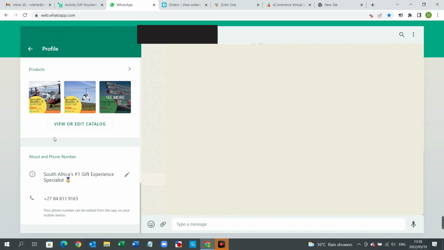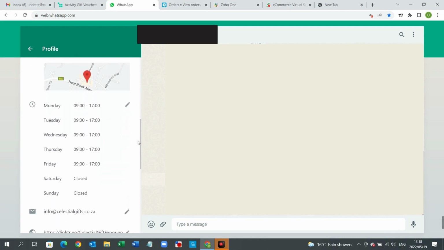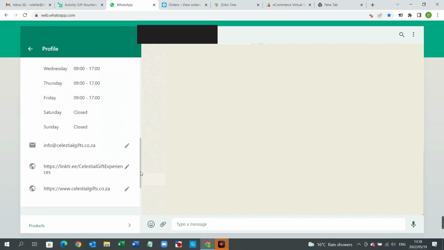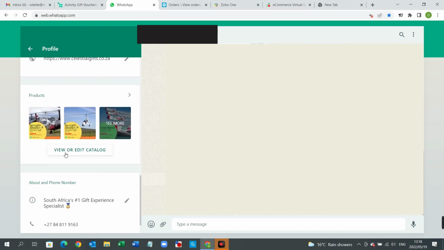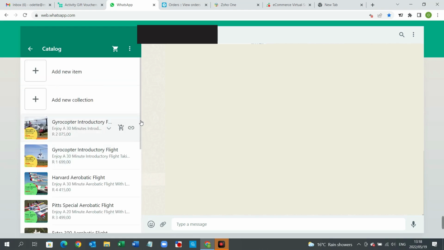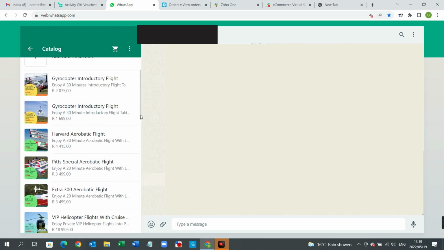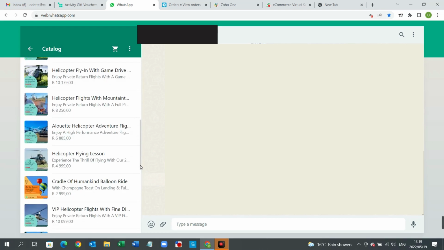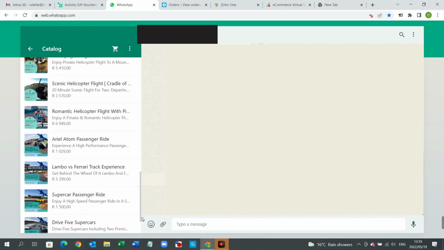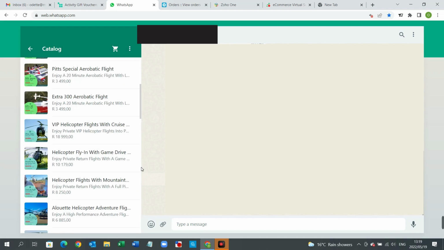Here within Profile, you can actually go and set it up from scratch to include all of the details about your business, information on how it works, opening times, as well as various links where people can go and browse for more information. But today, what I want to focus on is viewing or editing the catalog. And within here, I just want to show you that I have various themed bundles of experiences all loaded into the catalog already. I've been busy doing that this week, and it's been quite tedious and time consuming. And yet it looks very smart when it has been put together properly, and it also makes communicating with your customers so much easier and so much faster.